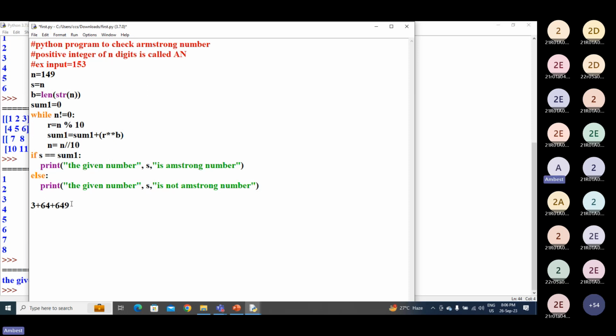Or something we'll get. So now by adding this we'll be getting 149. No, right? This is how we'll be finding out the Armstrong number. I hope you understand this concept.